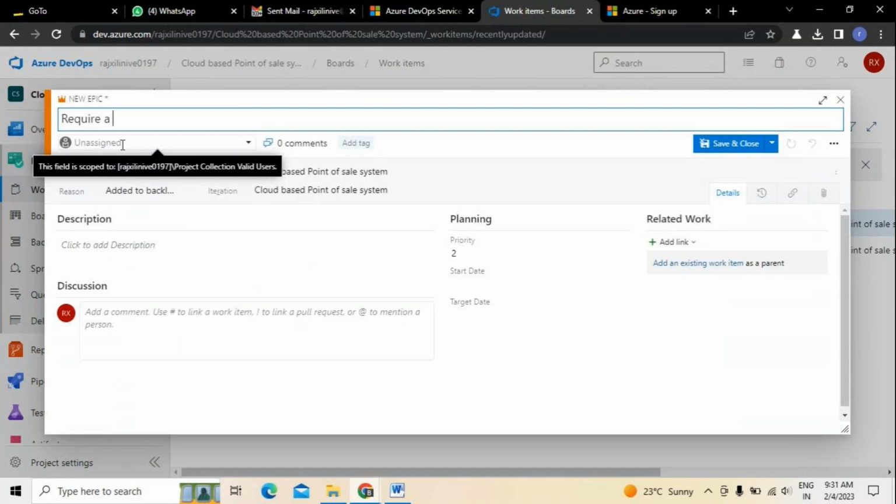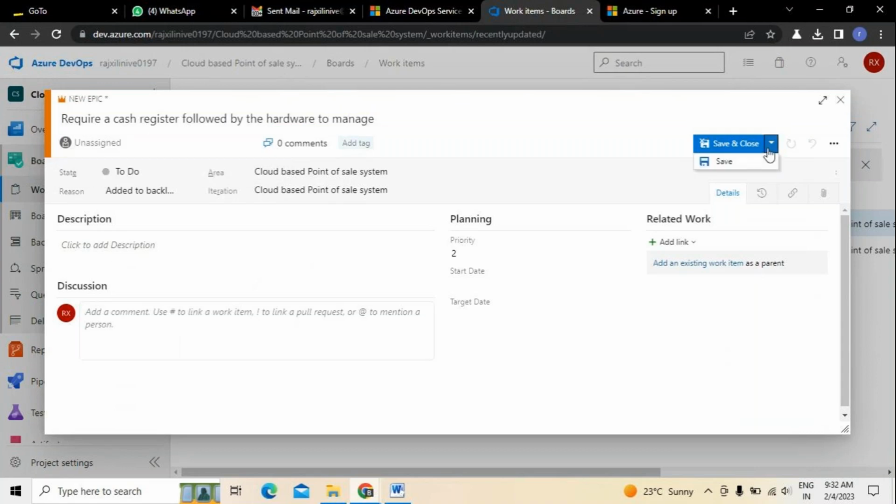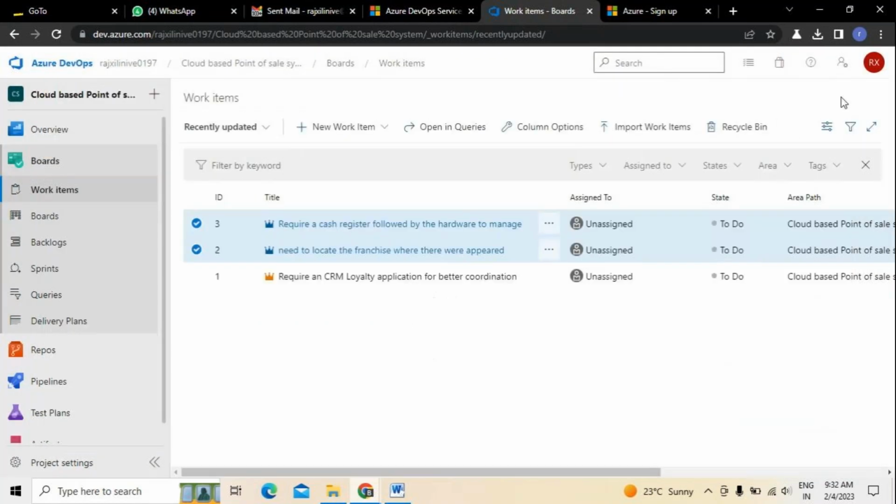Require a cash register, so that requires a cash register followed by the hardware to manage. Hardware to manage, right? That's what I have taken. Just clicking on save, right? Earlier I took save and close. Now I am just clicking on save. Okay. Now there are three different epics we have created.